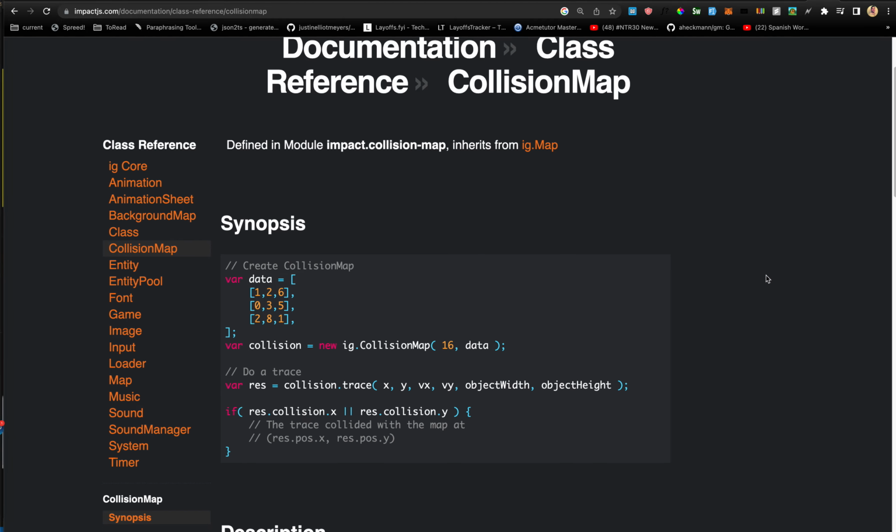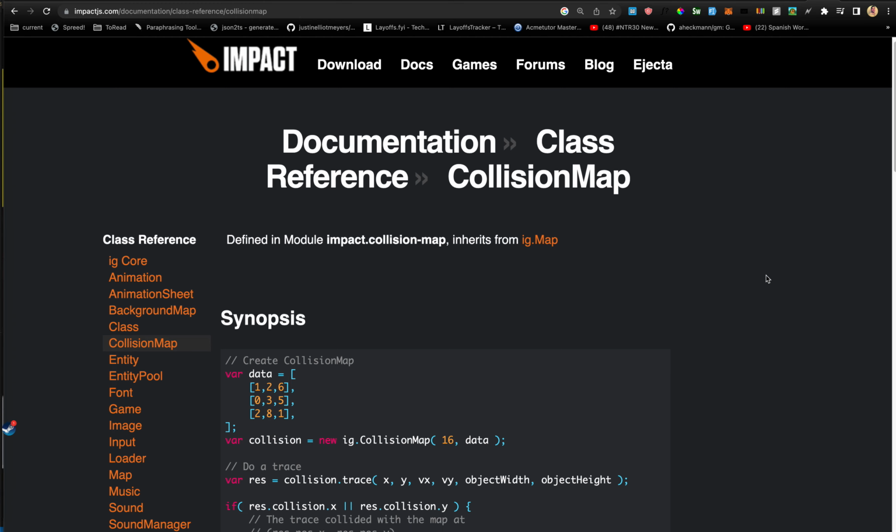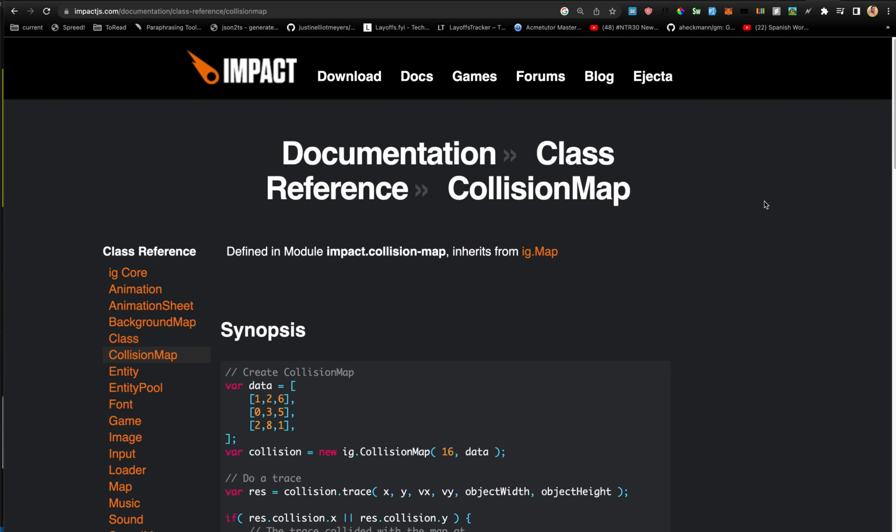All right, I think this is good enough for this video. We've talked about what collision maps are. We've talked about what maps are, what background maps are, and the actual details of the collision map as well. I will see you in the next video where we will continue going over the ImpactJS documentation.